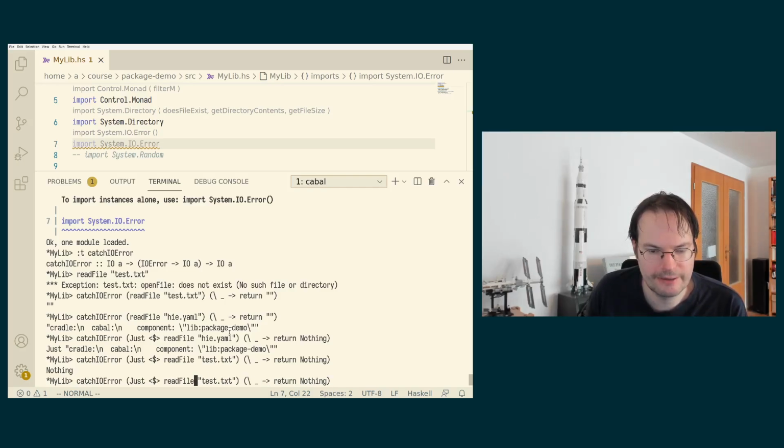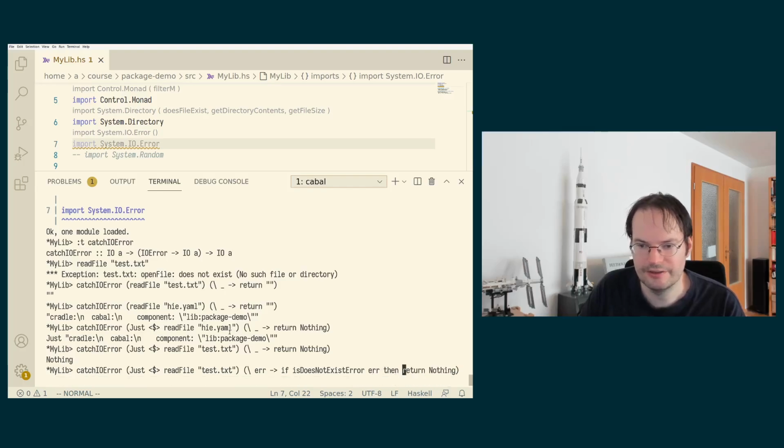And in order to check whether we actually have an isDoesNotExistError, we can check: if isDoesNotExistError, then return Nothing. And otherwise, we could just rethrow the exception. We don't want to handle any other kind of error here. If it's any other kind of error, we just want to rethrow the exception. But for that, we have to have a way to rethrow the exception.